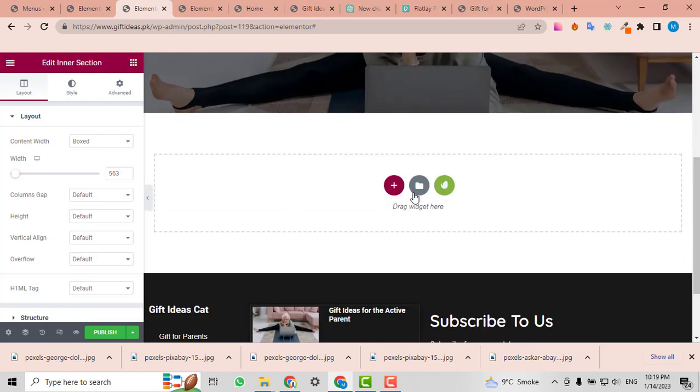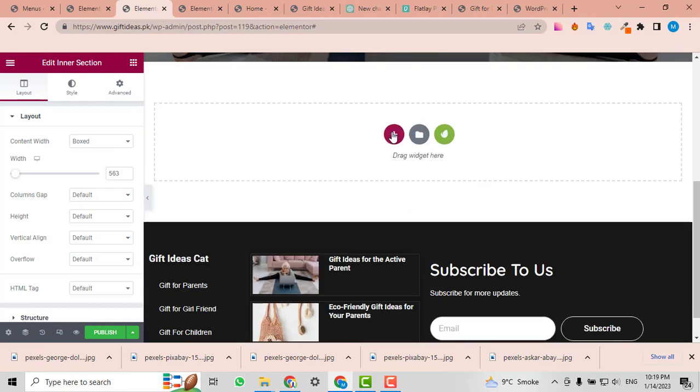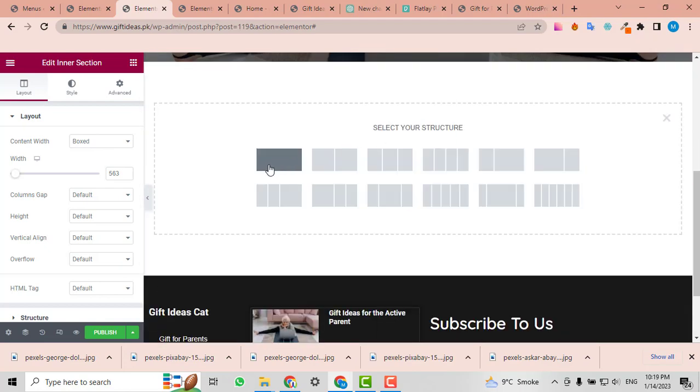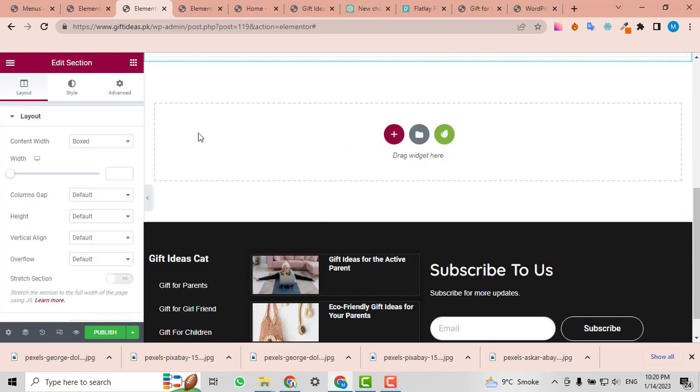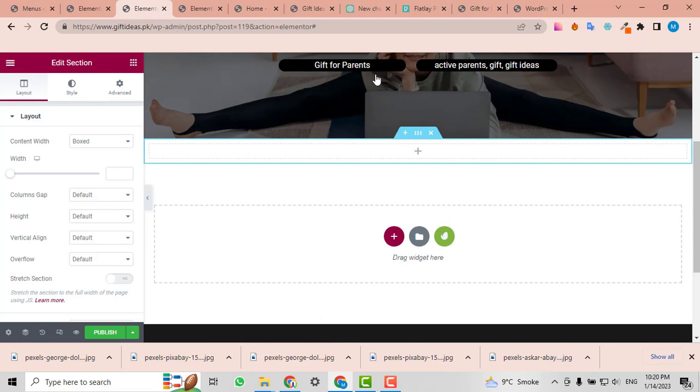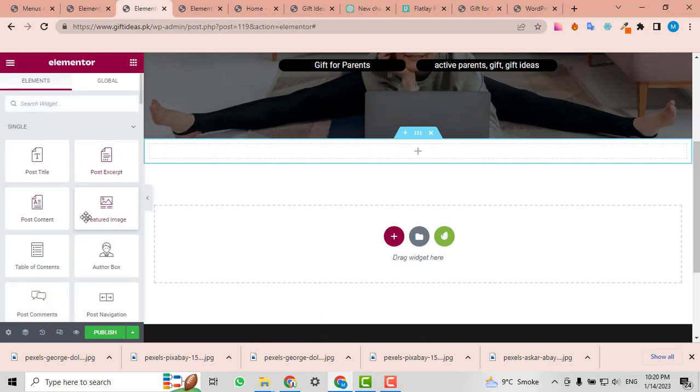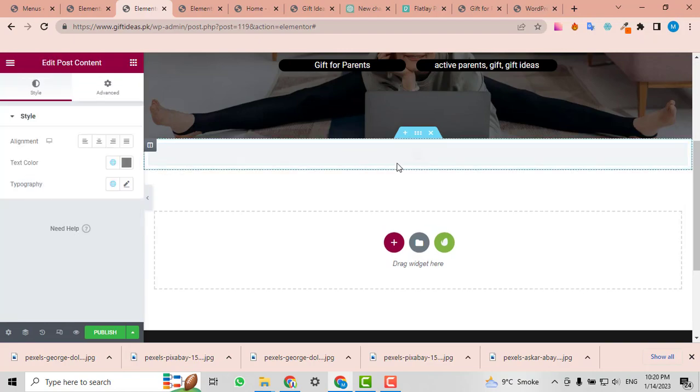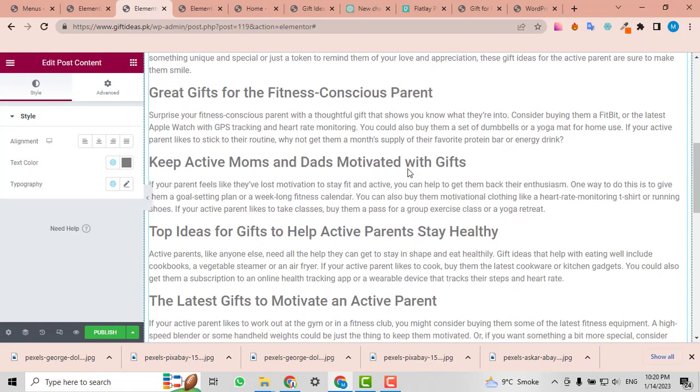Now I want to add the text area of this post here, so I'll just click here and add a new row. Into this row I want to display the text of this post, actually the text area. Now I want to display the text, so I will just click here, and here is the post title, post content. I will just go there and paste the content of this post. Now you can see the post content is here.